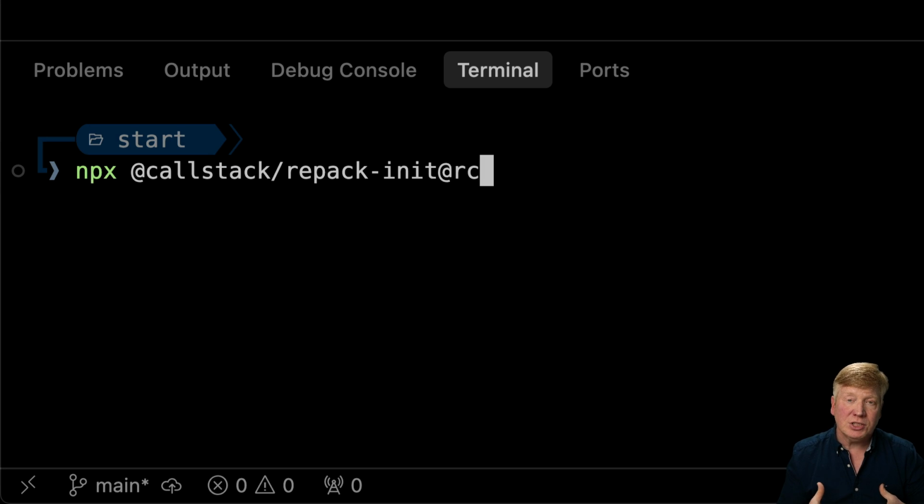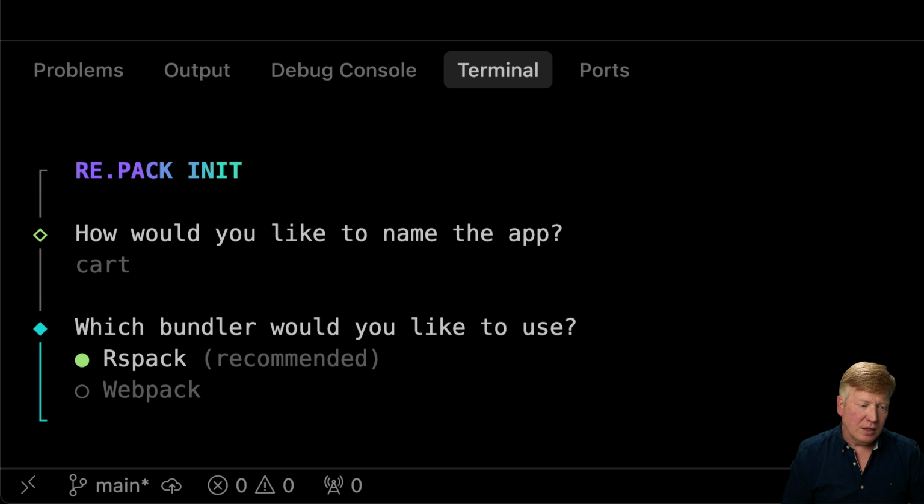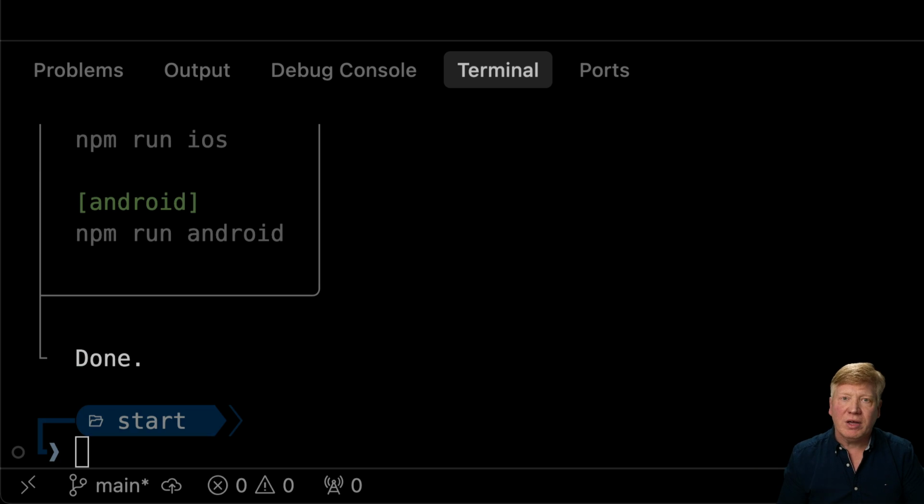To build out that cart application, I'm going to use CallStack's Repack init module. I'll give it the name Cart. And I'm going to use Rspack for our packing. You can decide between that and Webpack. Either of those is going to support Module Federation, but Rspack is significantly faster. So now we have a new React Native application called Cart.